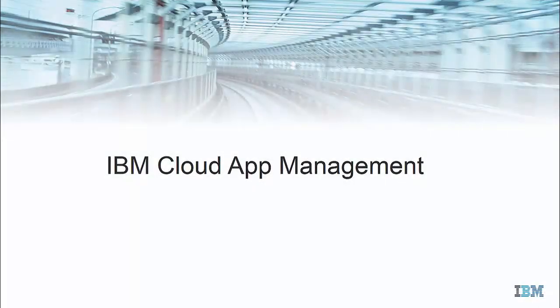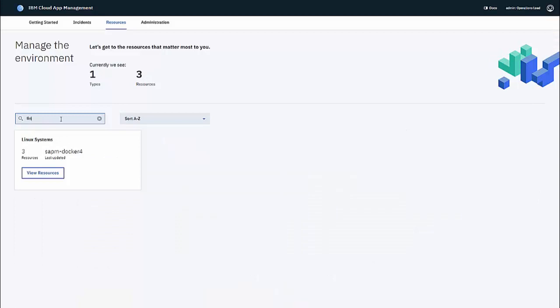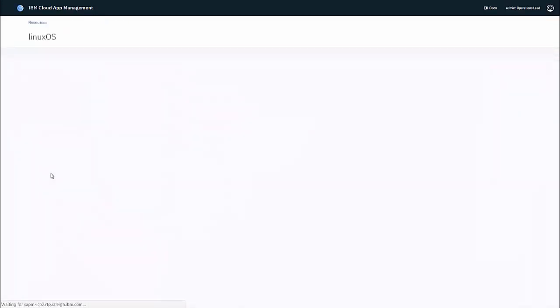This video is going to walk you through some of the key capabilities of the IBM Cloud App Management product. You're looking at the IBM Cloud App Management product, and you can see a number of different resource types that appear on the screen. You can filter this list down. You can see now I've got just the Linux system showing. If I click this, I can see the resources.